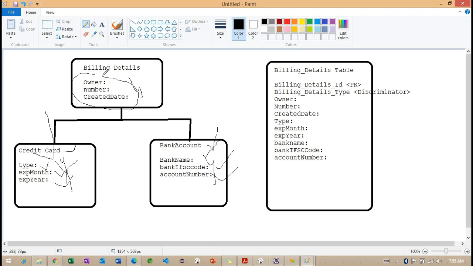In the same way, the concrete class here. But how we implemented the properties inside this concrete class hierarchy, the same way we are going to work with table per subclass. But here we need to understand the difference between concrete class hierarchy and subclass hierarchy.